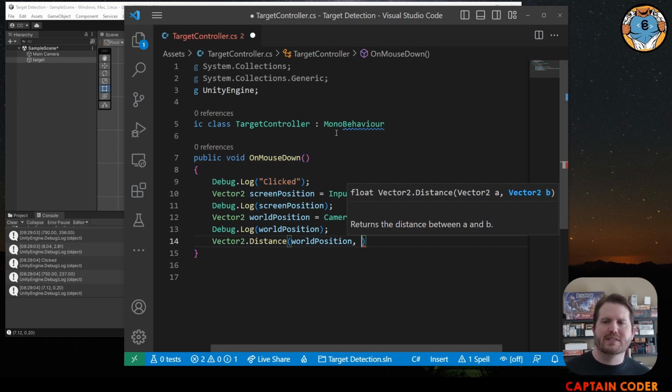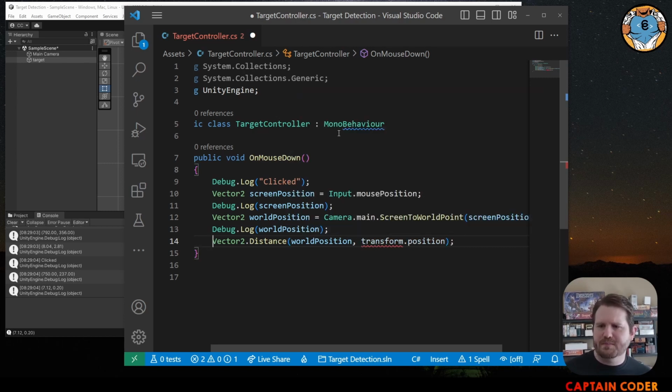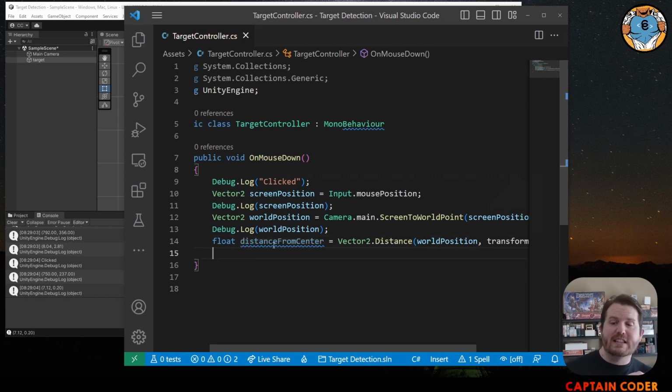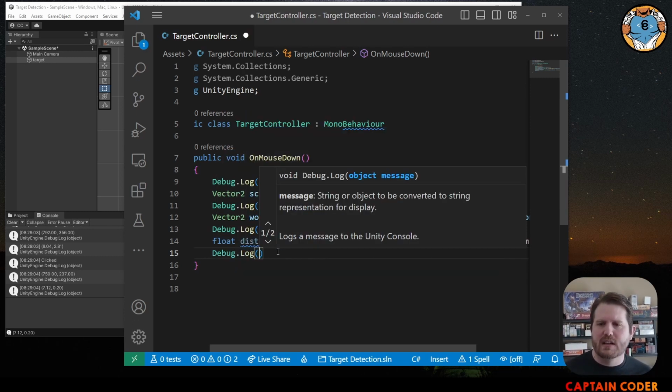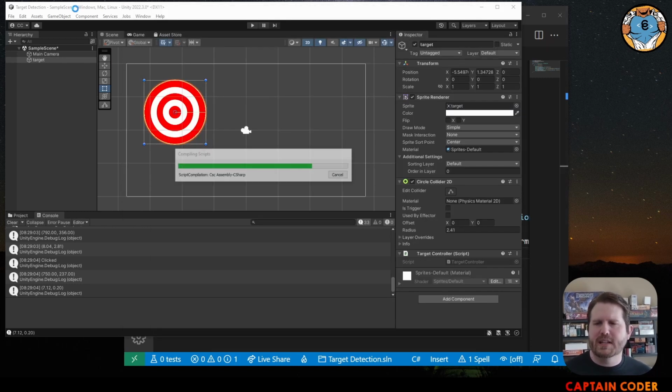Since the target controller is attached to it, we can do transform.position. And this is going to get us our distance from center. All right, so we have a float here that is how far away we are from the center. If we're directly in the center, it'll be 0. If we're on the edge of our collider, it's going to actually be the radius of that. So let's take a look here, debug.log, distance from center. We'll look at that real quick.